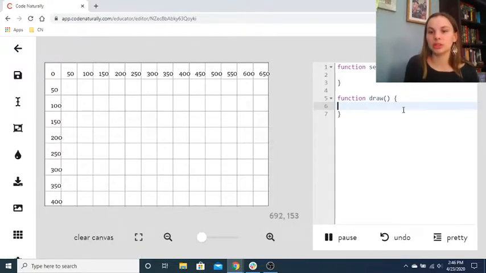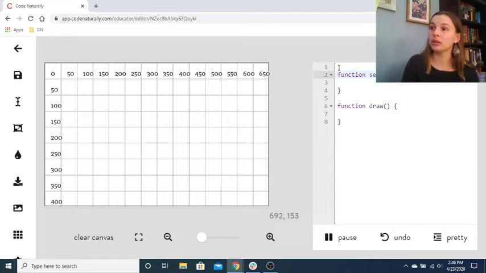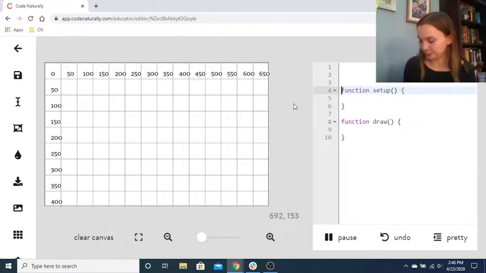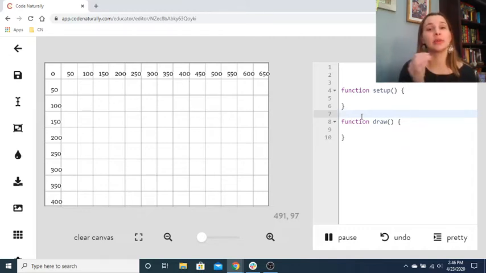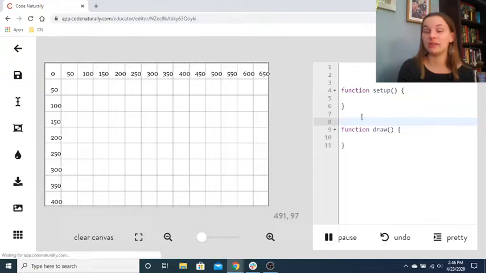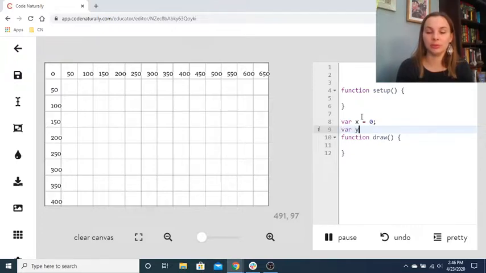Okay, so the first thing that we want to do, I'll move this down a little bit so you can see it. There we go. The first thing we want to do for this is the same exact thing that we did for our other project first. We're going to make a variable for x, setting it equal to 0. We're going to make a variable for y, also setting that equal to 0.